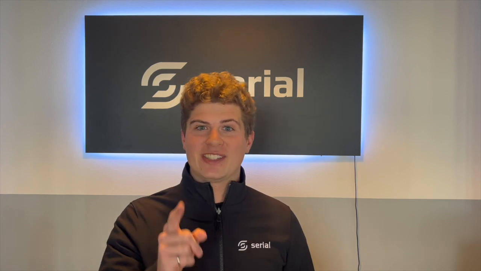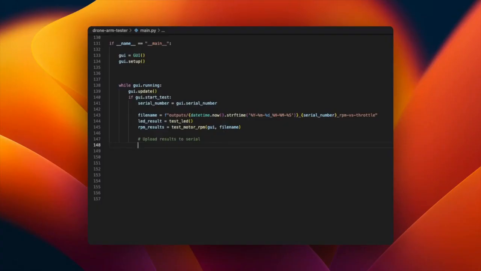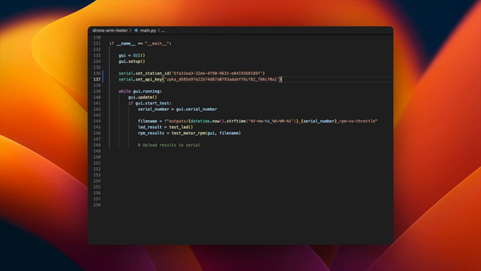Now don't worry, I'll be deleting this API key before posting the video, and you should keep your API keys super secret too. Now that we're in my Python editor, I'll first copy in that station ID and API key. Next, in the main loop, I'll add a few lines of code to upload the data to Serial after the LED and motor tests have been completed.